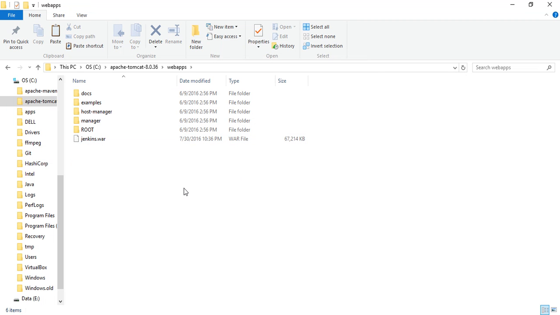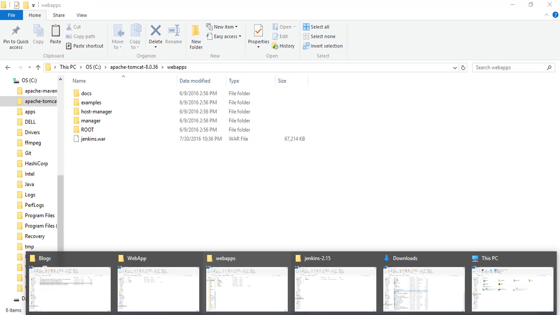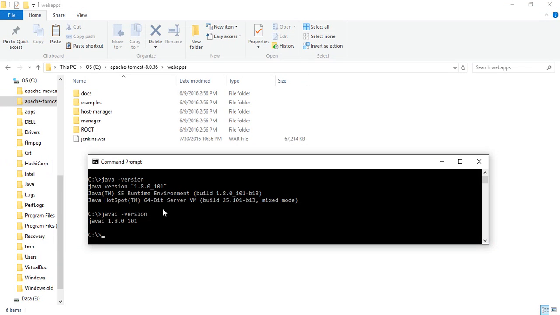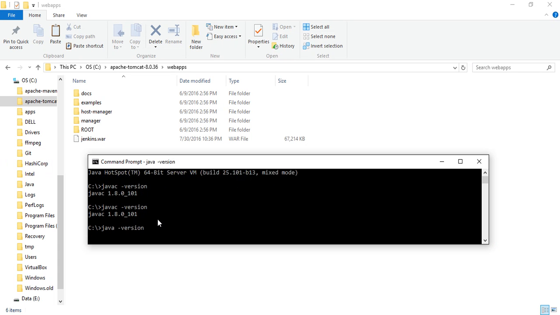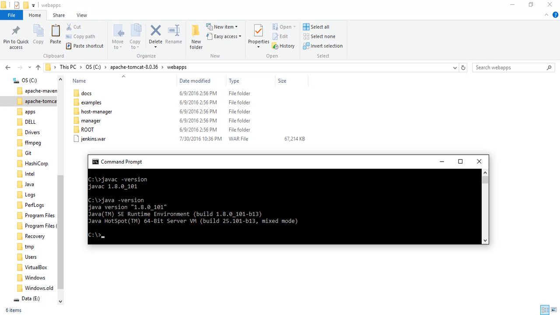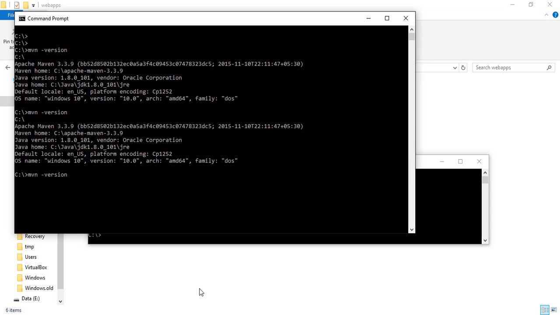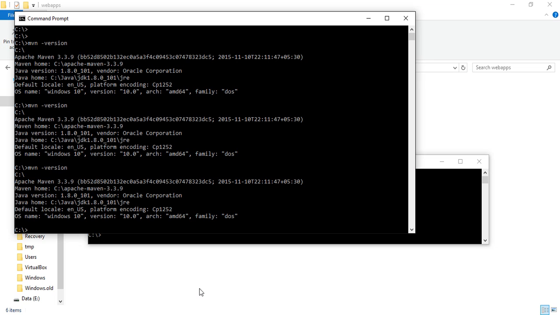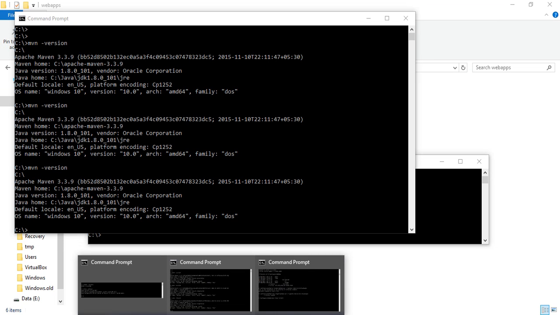It's the easiest step. I already have Java installed with me, and I can verify that one more time for you. For your reference, Java is already there. I can verify Tomcat as well. Tomcat is already installed, and the path is set in the environment variable. If not, then just go through my previous video about installing Java or Maven.